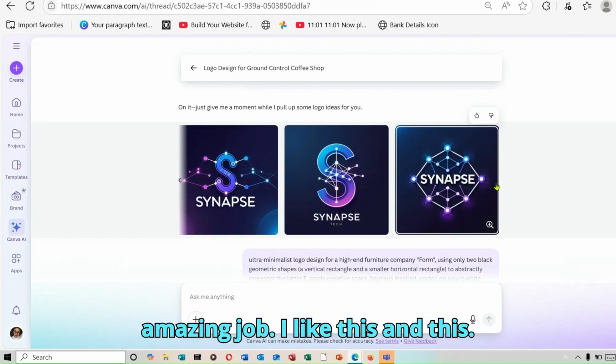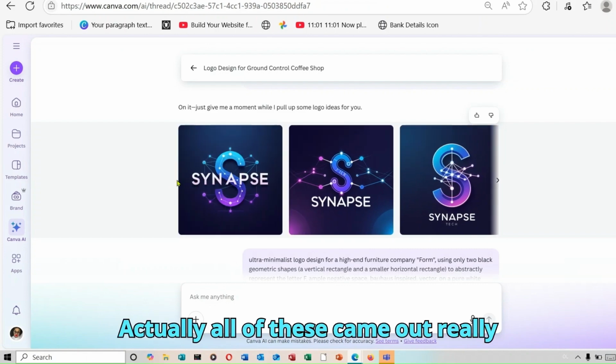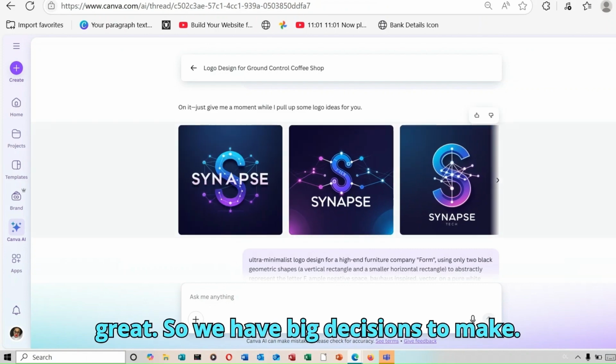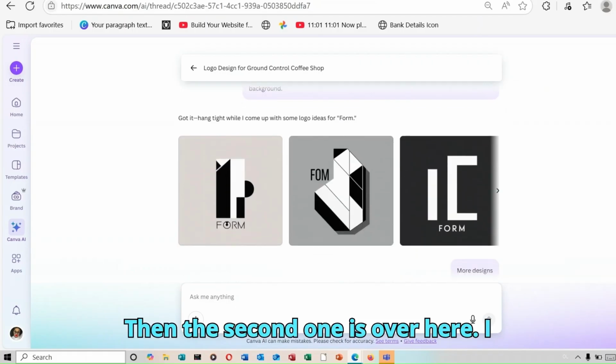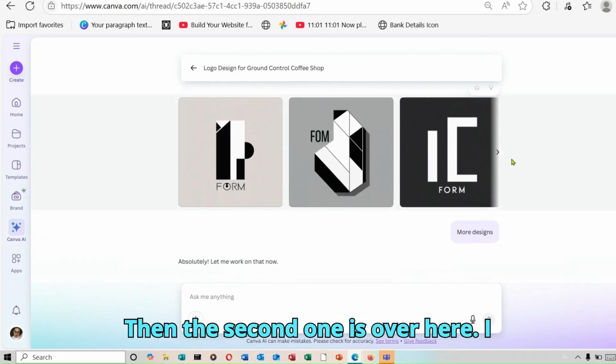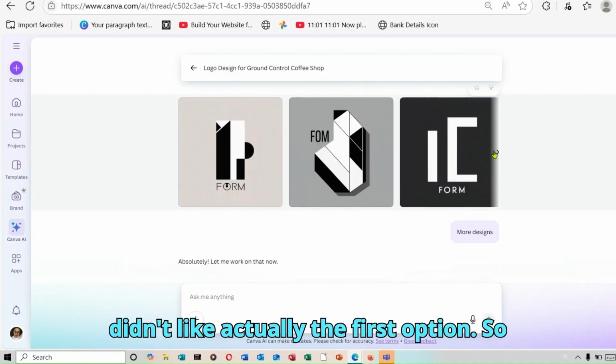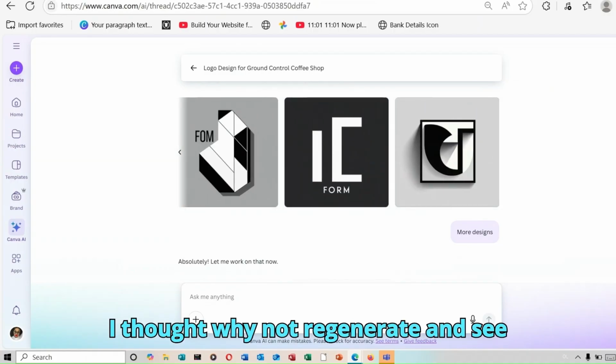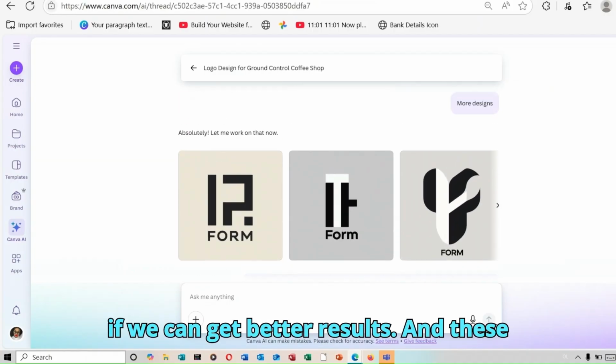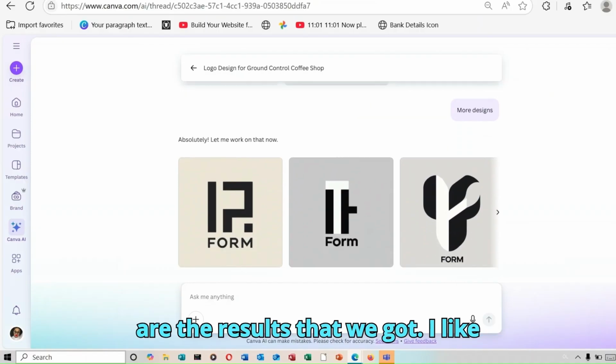I think it did an amazing job. I like this and this. Actually, all of these came out really great. So we have big decisions to make. Then the second one is over here. I actually didn't like the first option, so I thought, why not regenerate and see if we can get better results. And these are the results that we got.